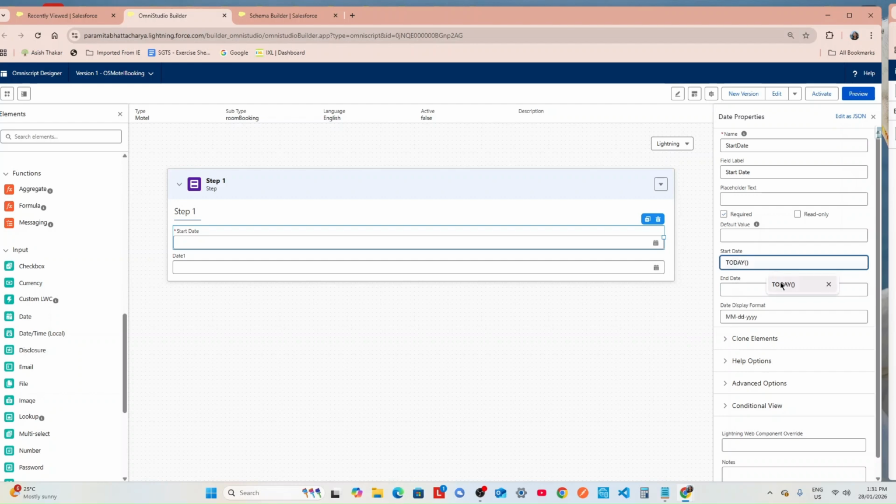But start date I want to keep as today. Today is a function in Salesforce, you know. That means the start date should be minimum today, so it should not accept any date before today. Because suppose one person wants to book a motel, if he calls me today, he cannot book for yesterday, no? Because yesterday is already gone. So that's why I want to keep the minimum date as today.